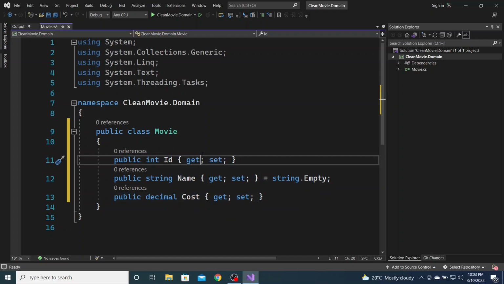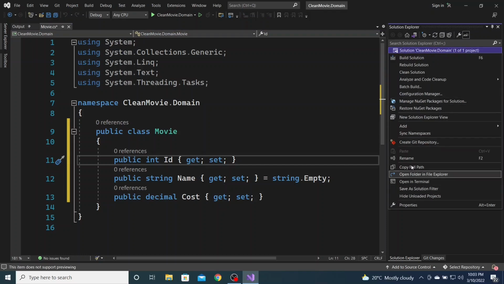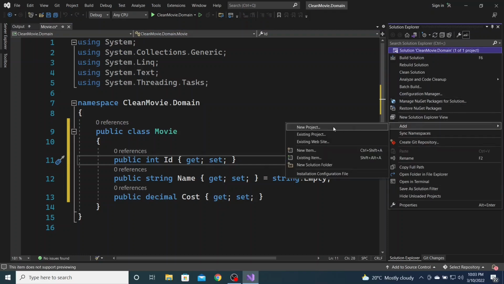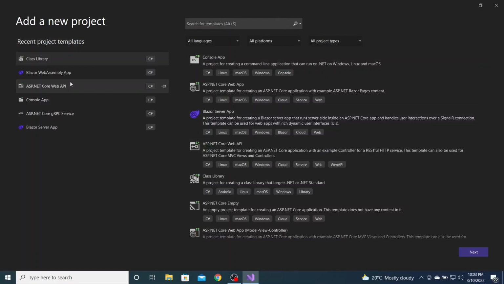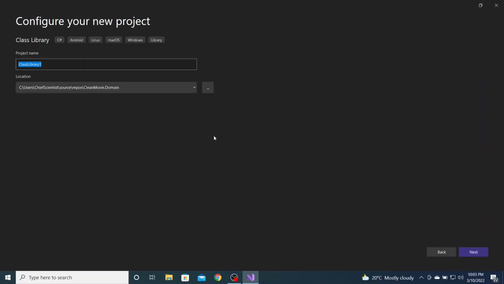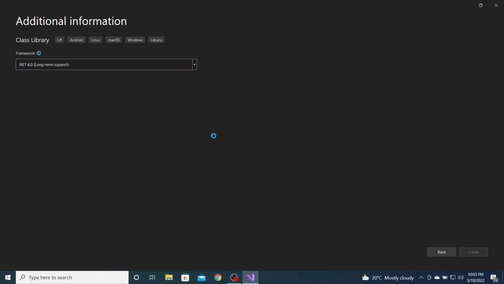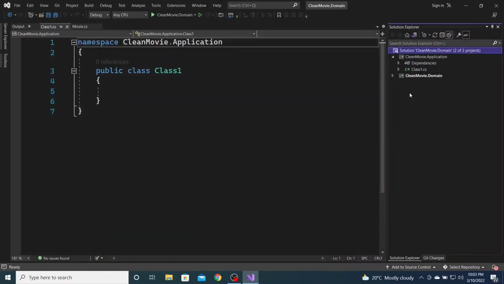Okay. Good. Now we're going to add the next project. We're going to call it application. So it's going to be clean movie.application. So right click on the solution, add project. You're going to add another class library, and you're going to call this clean movie.application. And I'm also going to delete the class.